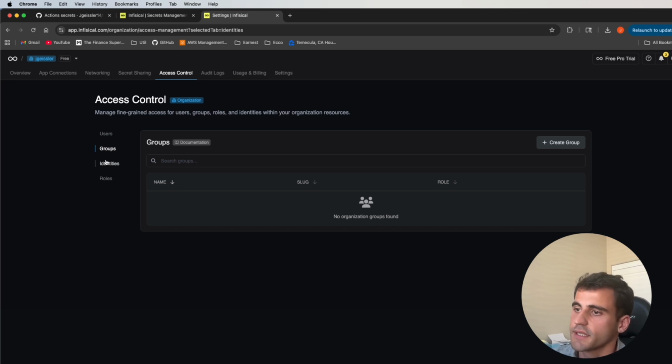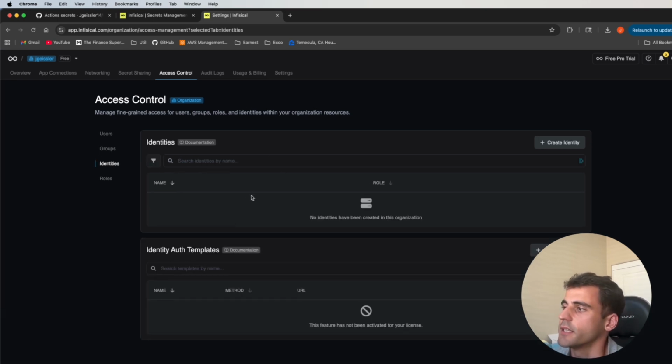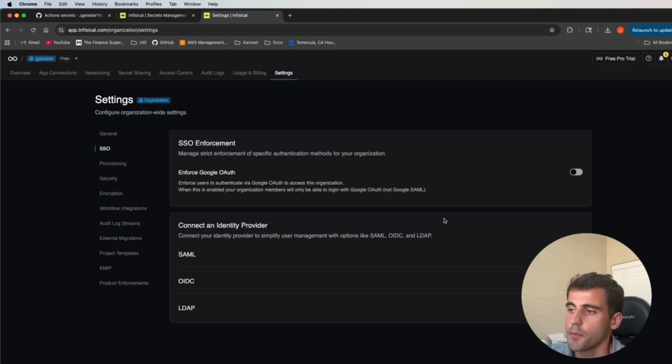And of course, you can set up groups in here and then you can set up identities, which these are like your service accounts within here. And if you are in an enterprise environment and you want to set this up with a SAML, OIDC, or LDAP connection, if you come into settings and then SSO, you're able to do that there.